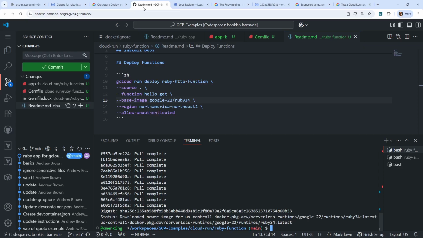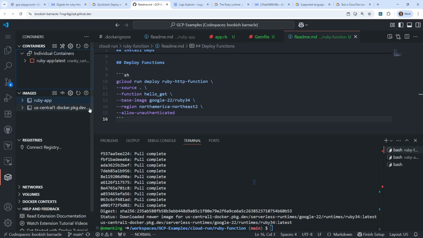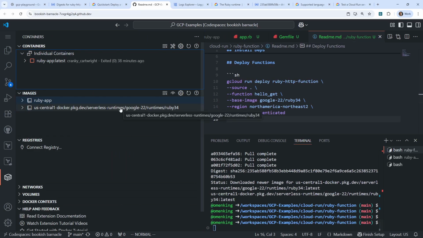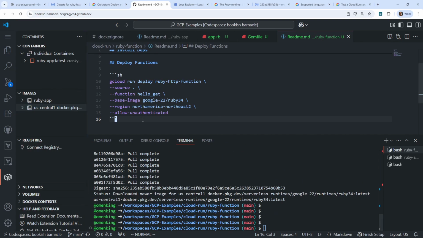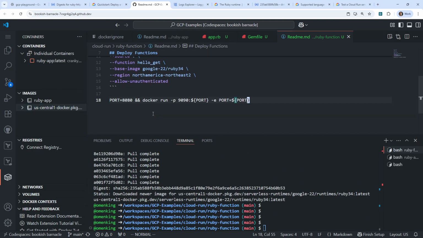I'm going to go back over to here. And so now that image is downloaded. So we'll go over to our images here. Let's take a look at what we have. So we have this one here, which is a really long name. So hopefully, do this here. We'll grab this here. And we have port 8080, which is fine. We can just go ahead and change this to port 8080.